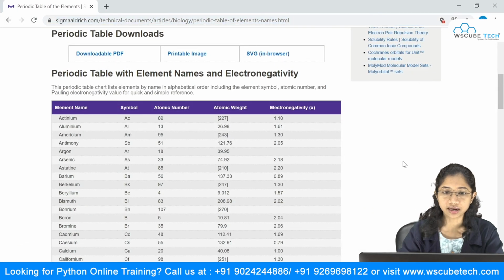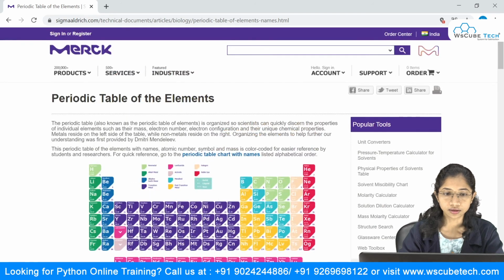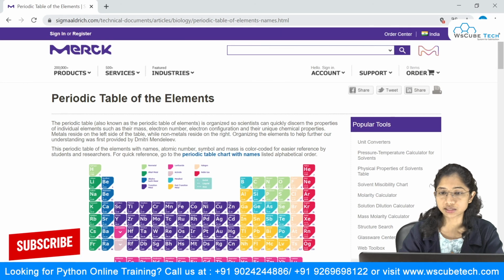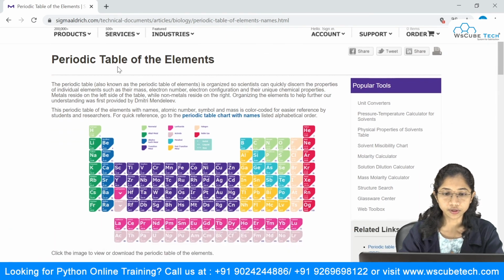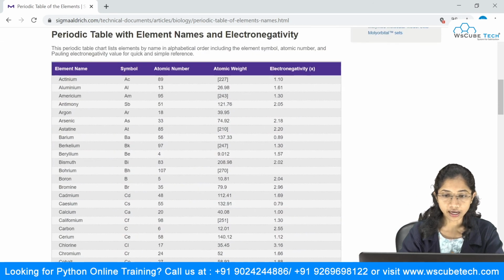You can see that this is nothing but a periodic table page. Okay, so this is the HTML page, and you can see the extension over here. It says .html, and it is a periodic table of elements. So you can see that I have this entire list over here. It has the element name, the symbols, the atomic number, atomic weight, and electronegativity. The main thing to note over here is that this is my HTML file.